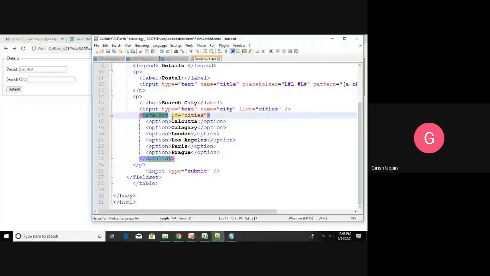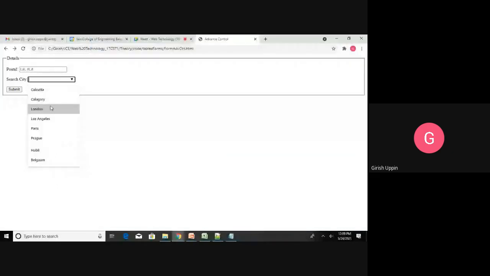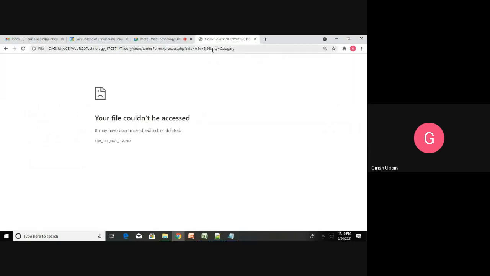Suppose if I click here, automatically you will see all the combinations that are available in that particular list. So you can select some value, and this I will give as valid, then I will say submit. You can see now city is equal to, okay, you can see here city is equal to Calgary.